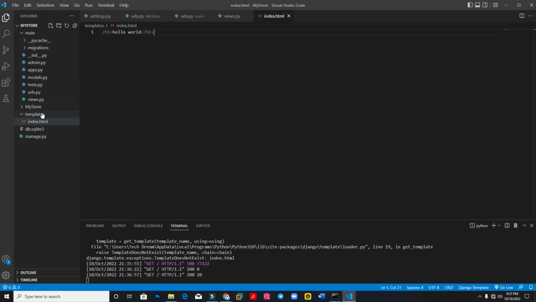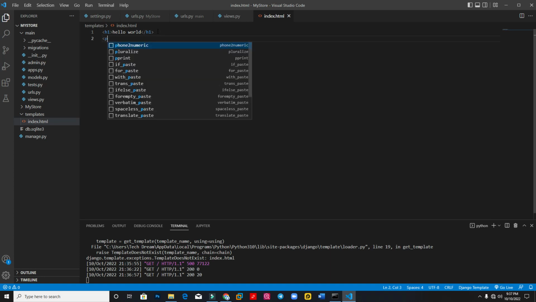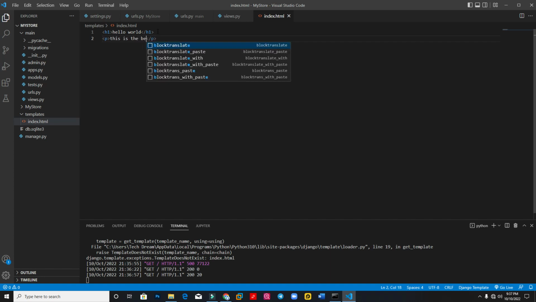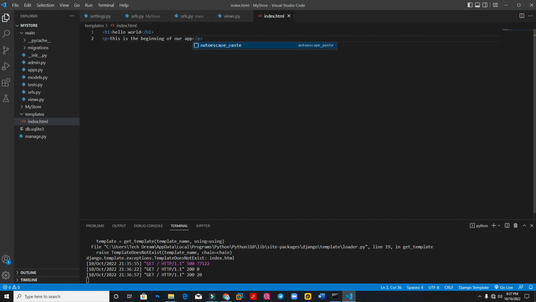So this is the code that exists in our application. We can also do a p tag and write this is the beginning of our app. Let me go and see if, okay, so we see that. So this is how we set up our app together with the project. So the next thing we're going to do, we'll move on to create a successful project.